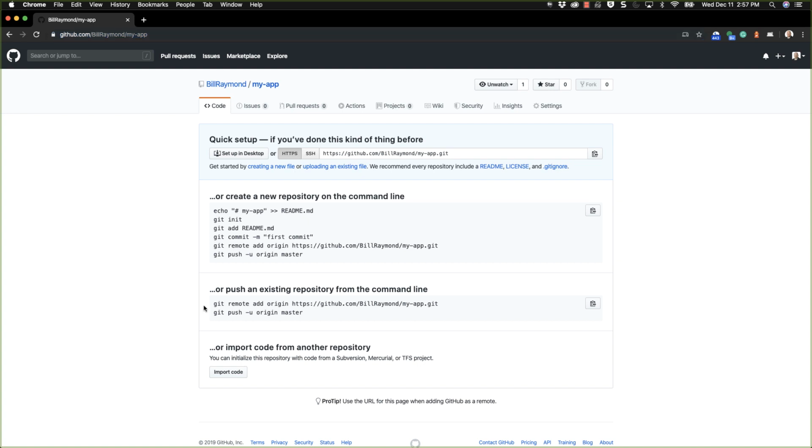Do note that if you are familiar with Git, it actually gives you the command lines to get the code up from your computer into GitHub. But we're not going to do that. That's something that you can learn in another video, or maybe I'll do another one later to show you how to use Git using Visual Studio Code on the terminal window. But right now we're just going to use the user interface.